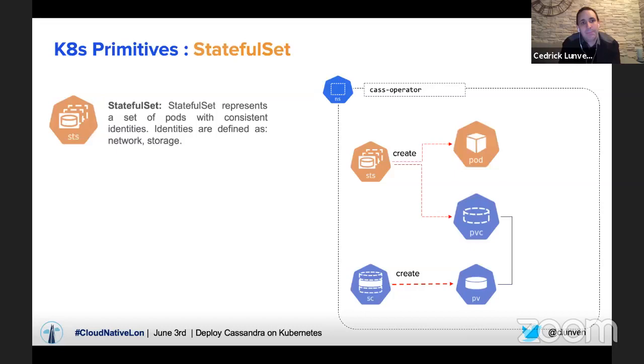So each time the stateful set creates a pod, you will have attached storage using a persistent volume. I will use my storage class to instantiate a persistent volume for this pod. And I will use the persistent volume claim to attach my pod to my volume. Nothing special about Cassandra here. This is just how it works. And my purpose now is to match concepts from Cassandra to those concepts and see how we have designed the Cassandra operator to make it work with this.